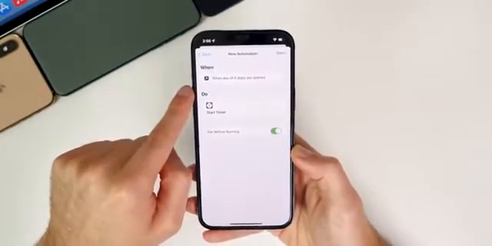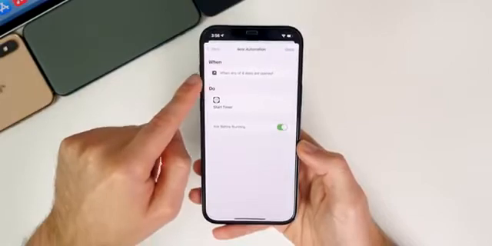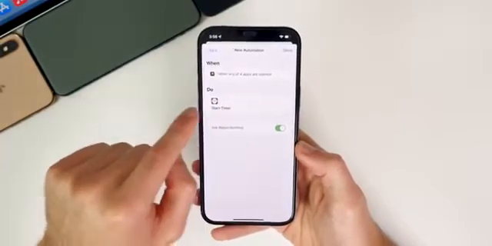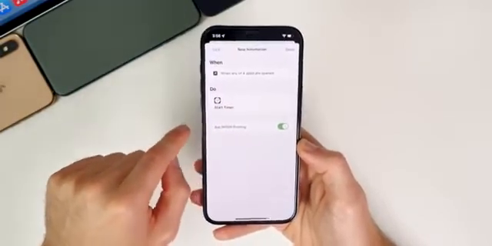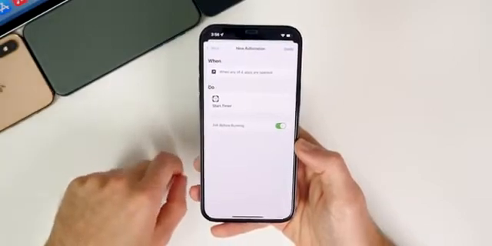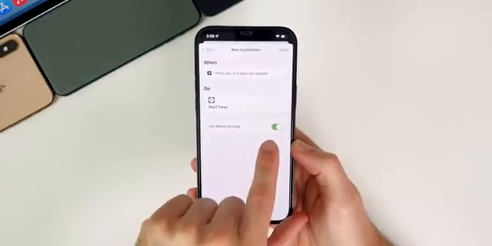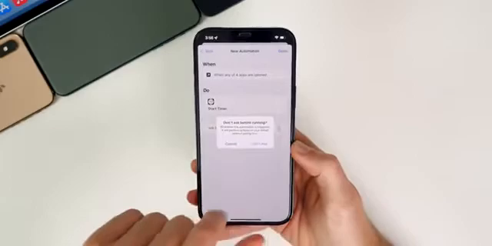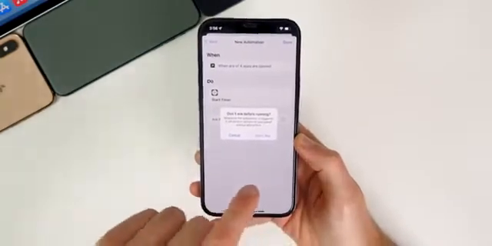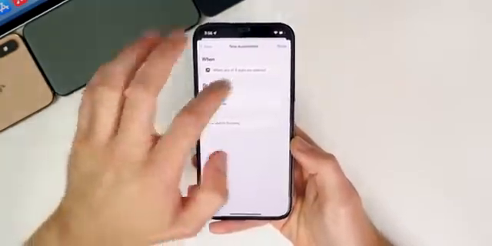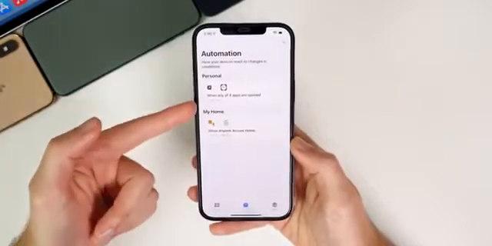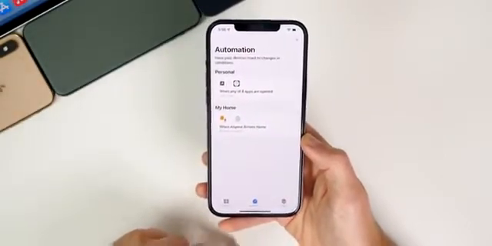And you can see now kind of a summary of what this automation does. So when any of these applications are opened, do Start Timer. And I'll show you how this all kind of ties together here in a moment. But you want to make sure to deselect Ask before running. We don't want this to ask if we want to run the automation. So we're going to tap on Don't Ask, tap on Done, and there we go. That's it. However, it's still not complete.